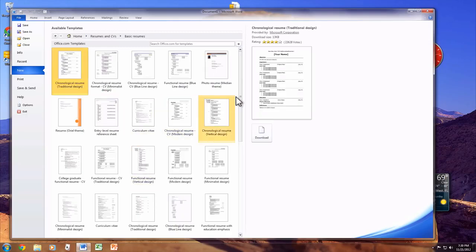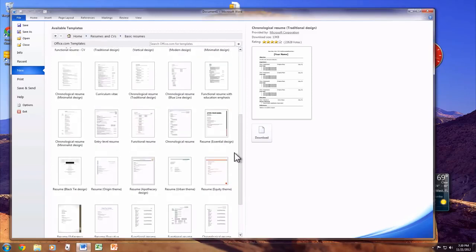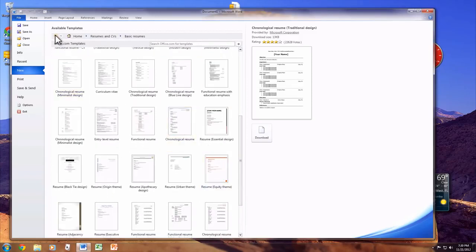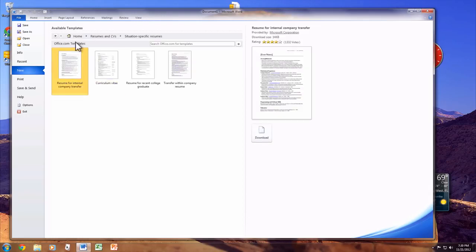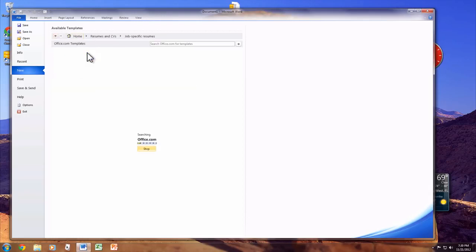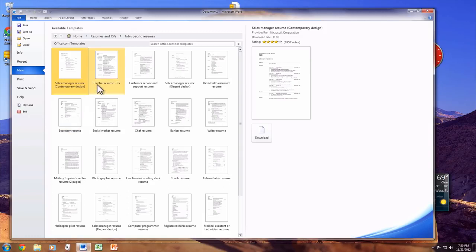Okay, now you can see here by this scroll bar we have several different templates here. Okay, if I actually just go back here for a minute, let's go into situation specific. Okay, there aren't many for that. Job specific, we have a good amount. So for example, they have social worker, secretary, teacher, customer support, that kind of thing.